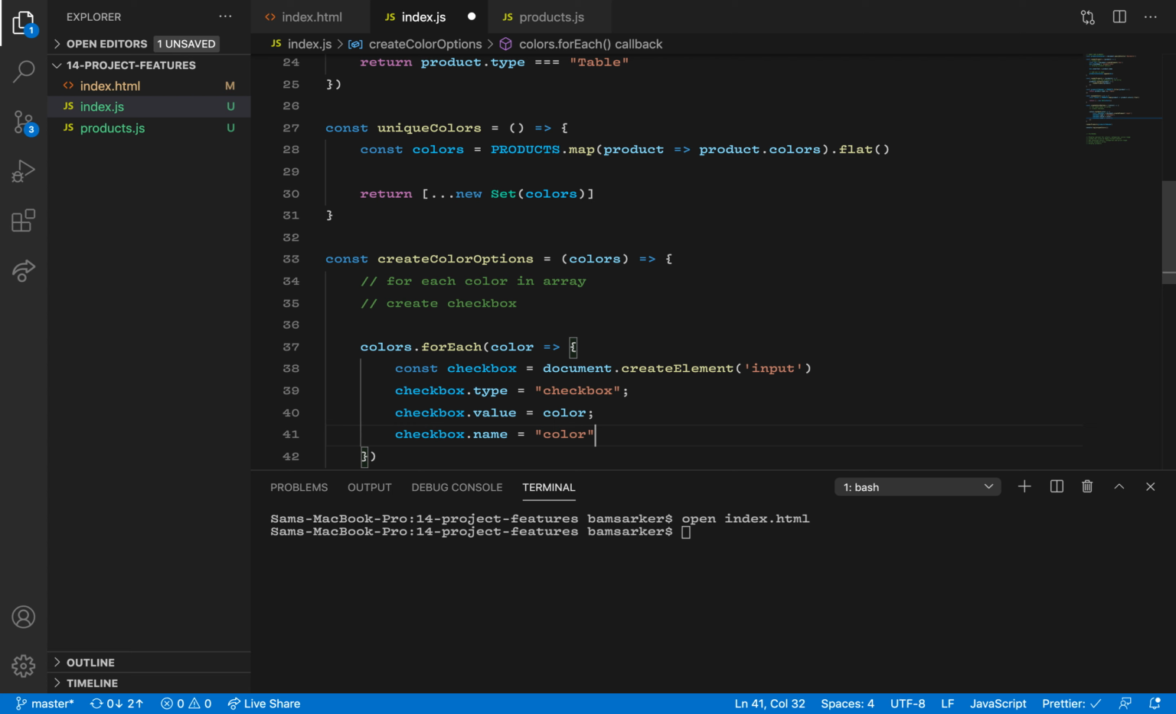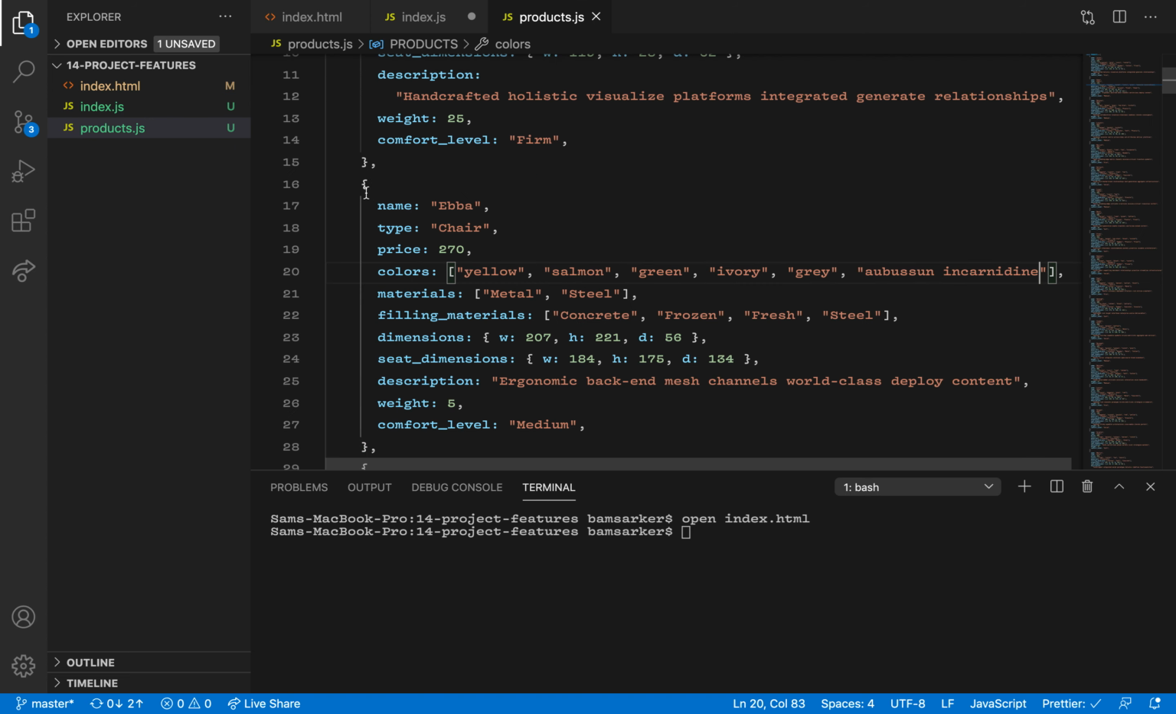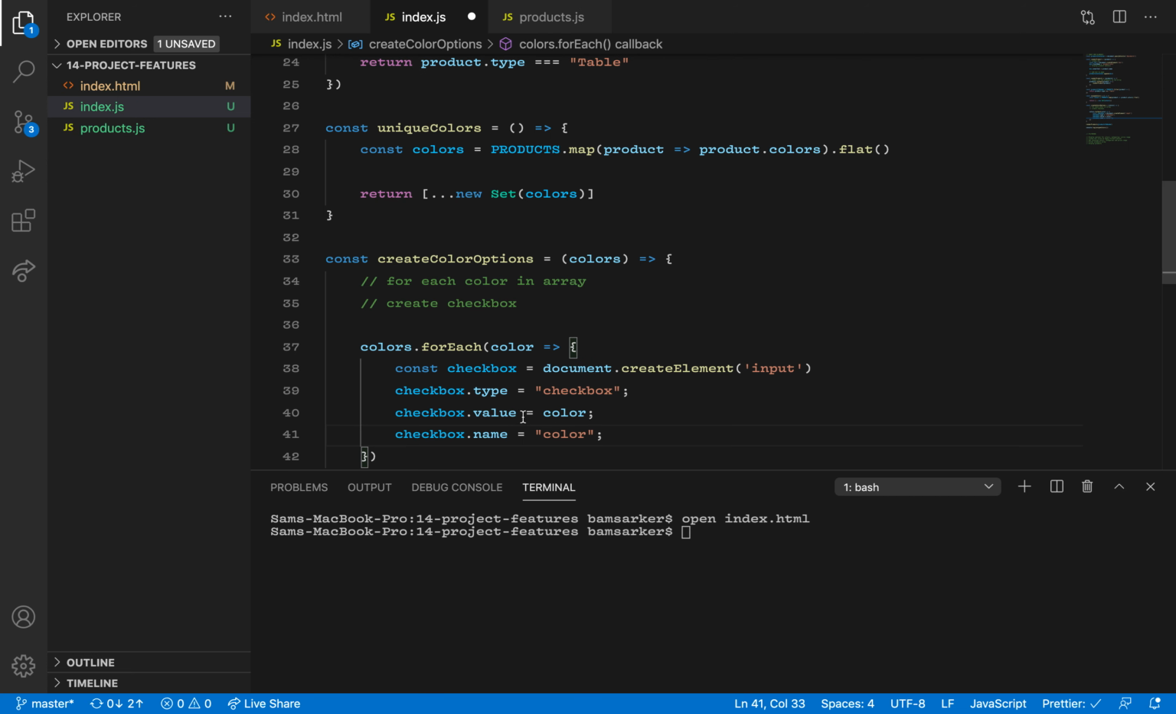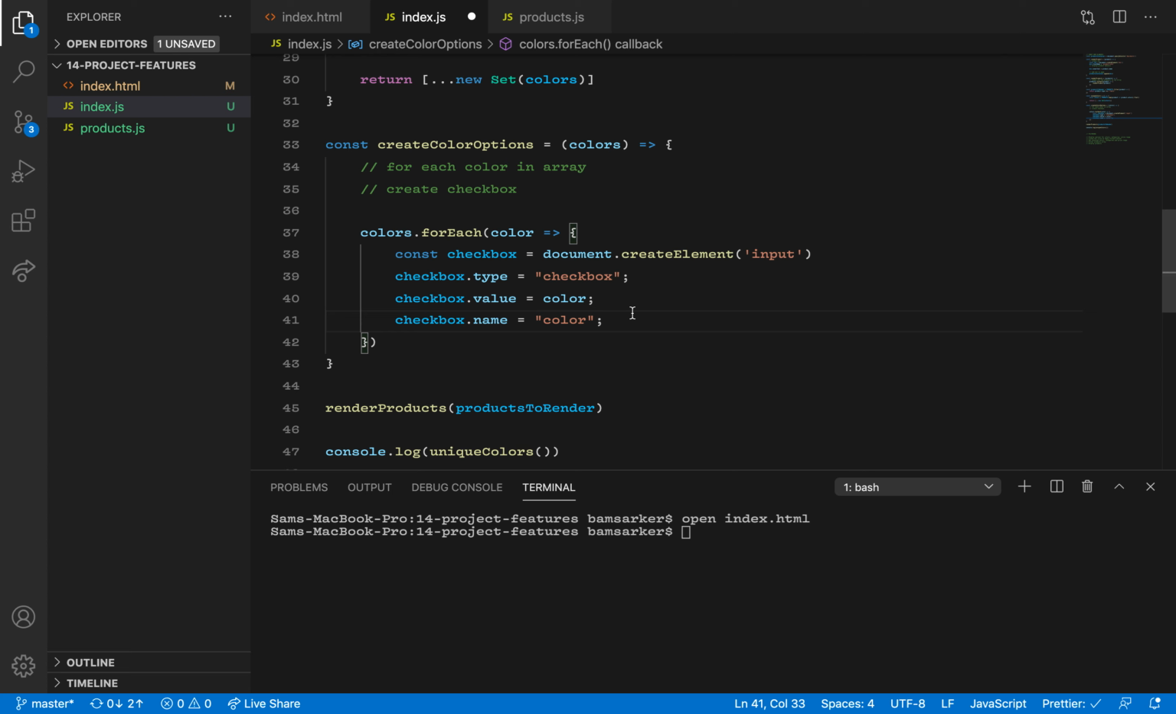but the string color. Names of input fields, I think we've talked about this before, names of input fields kind of correspond to keys in an object. So this is the object, this is the key. Okay, it's plural, but we are defining the color, so the name is very often the key in an object. So we're creating that checkbox. Type, value, we've got the name.